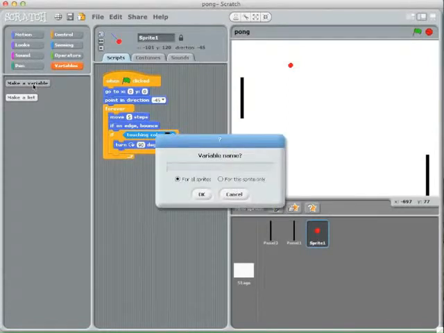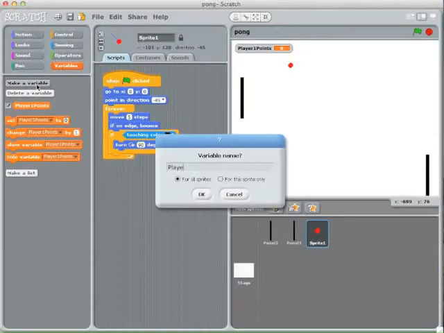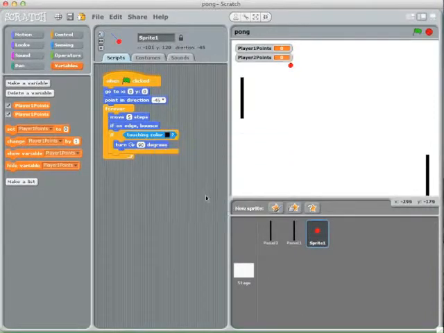Off the left side, the person on the right should get a point, and the opposite is true. So we're going to create two variables, player 1 points and player 2 points. I've just gone into the variable section and pushed the make a variable button. I'm calling them player 1 points and player 2 points. I'll put player 1 points on the left and player 2 points on the right.